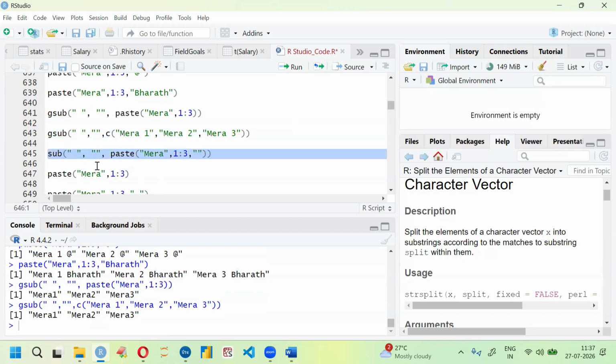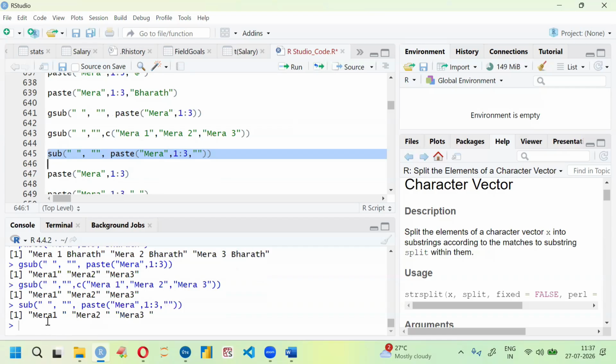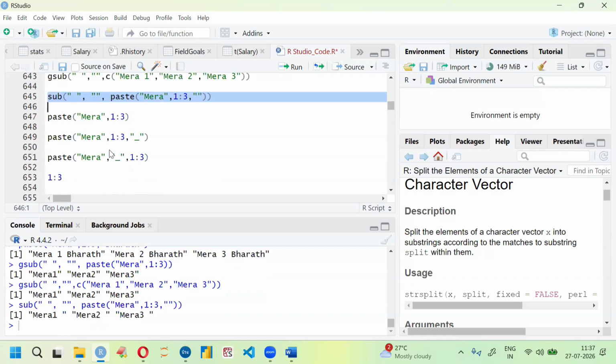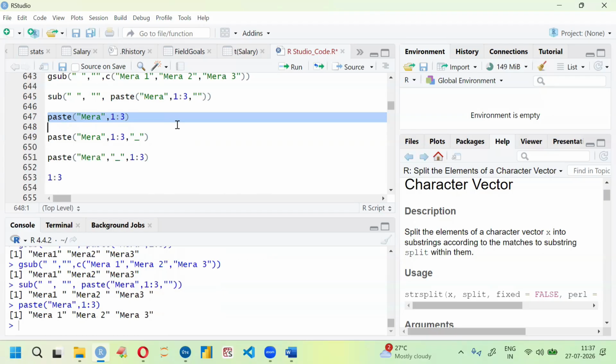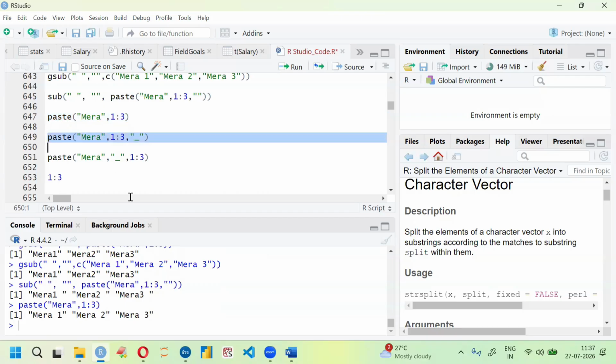Next, sub. Space with no space, applied to paste of Mera, comma, 1 colon 3, with no space. Correct. So what we got: Mera 1, Mera 2, Mera 3. Okay. Next, paste Mera 1 colon 3, comma, underscore. So if you see here, what you have to get: Mera 1 underscore, Mera 2 underscore, and then Mera 3 underscore.